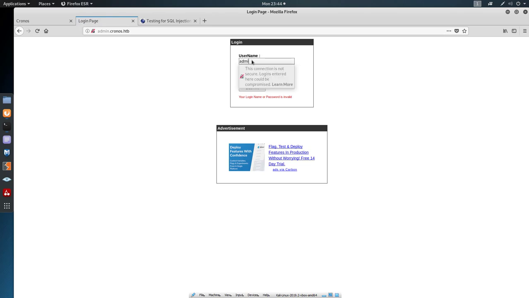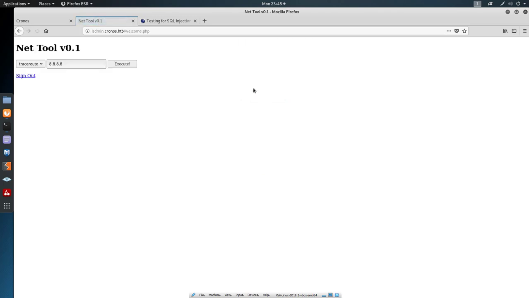We know this admin. Then we can say or 1 equals 1. Then we can do that. And then a pound. Let's see if this works. Bam. So that was another way you can use to test, see if a site is vulnerable to SQL injection.